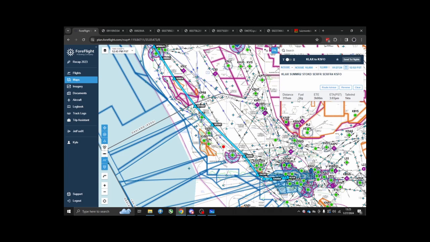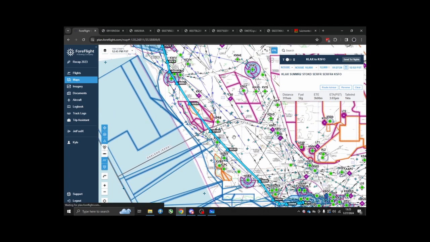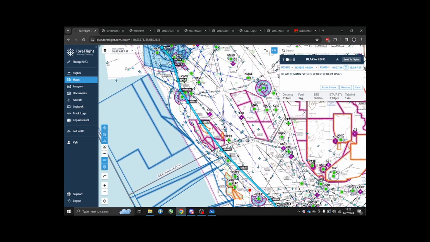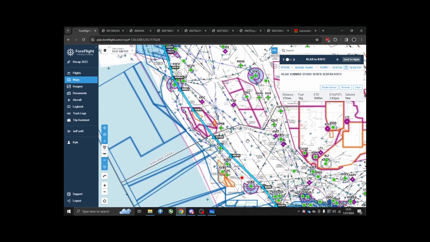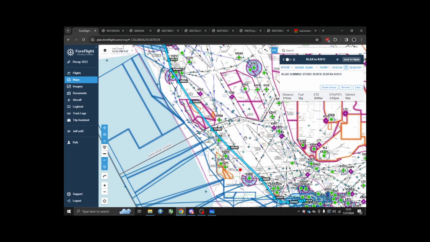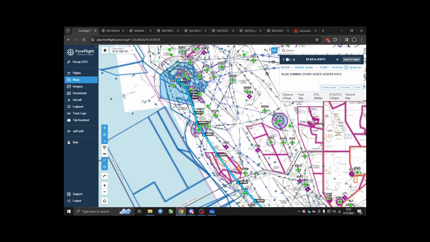Wait, how fast are we going? About 110 knots in my airplane, which is why it's 3 hours for this. Okay, wait. You couldn't fly that approach, right? 110 knots, 240 knots. Yeah, because of the speed restriction, I could not fly the arrival, but I could fly the approach. Okay, sure. That's what I meant.